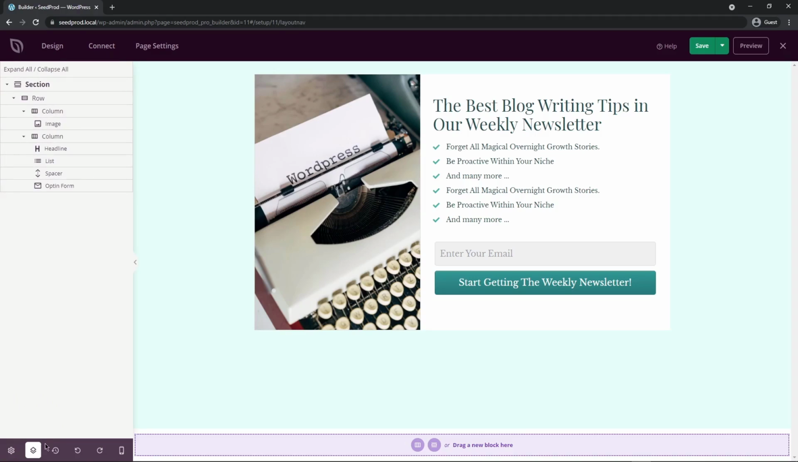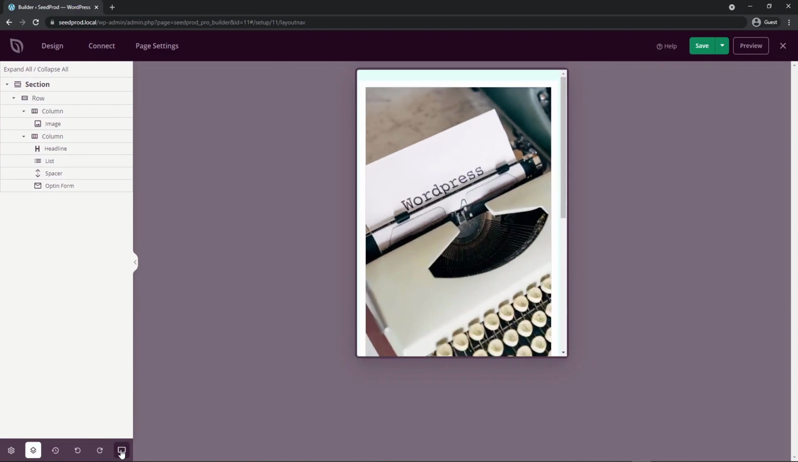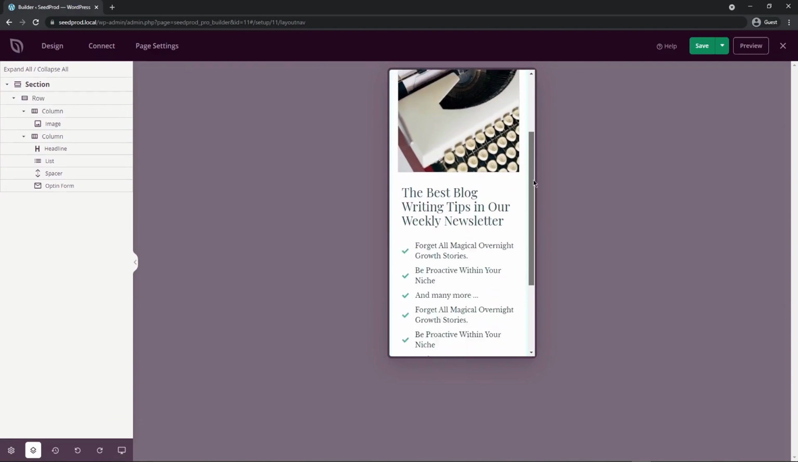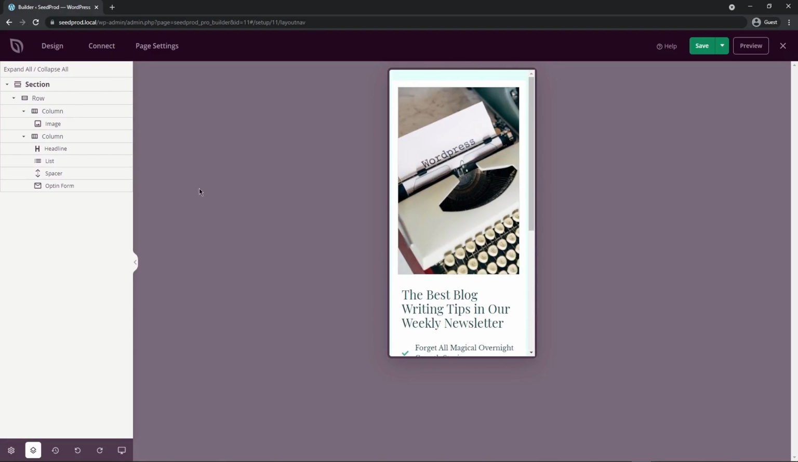Next, we have the layout navigation. So this is just a quick way to navigate your page. If you're having trouble selecting a specific block or row, you can come in here and do that with the layout navigation. We also have revision history, and we have the undo and redo buttons, as well as a mobile preview. So we can click on here and make sure that everything is looking great in mobile as well.